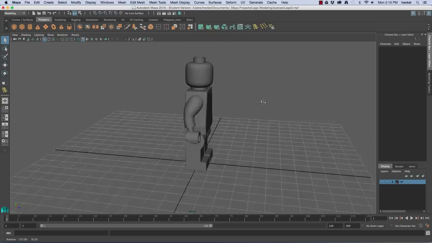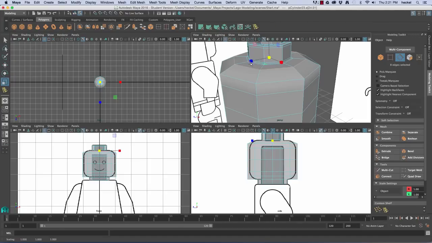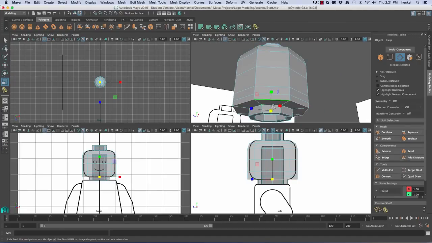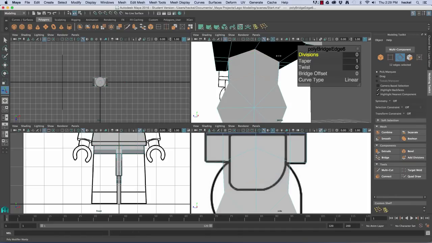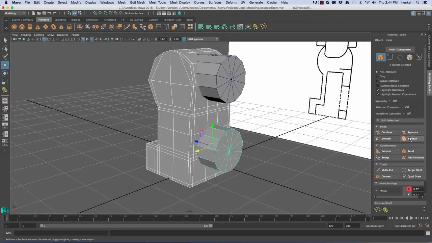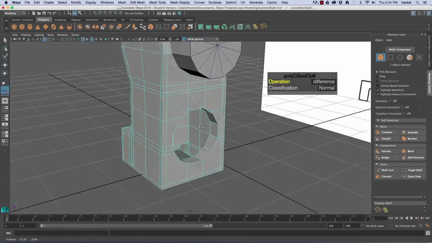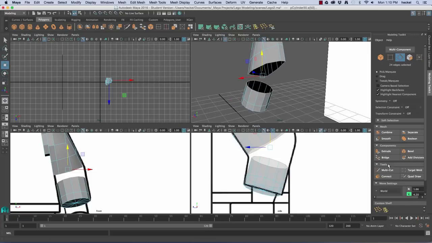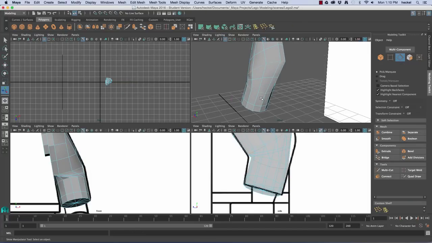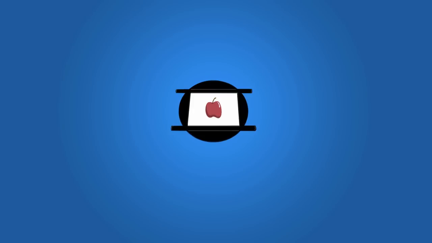Today I'm going to model a Lego character in Maya. I'll start with some primitives and add in edge loops to refine those shapes. I'll also be combining different primitives to create more complex pieces for the model. When I get to the legs and arms, I'll be using booleans to cut out sections of the model, as well as the bridge tool to connect shapes to achieve my desired results. So without further ado, let's get started.